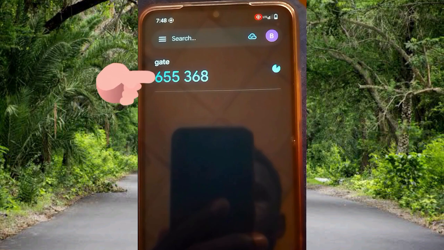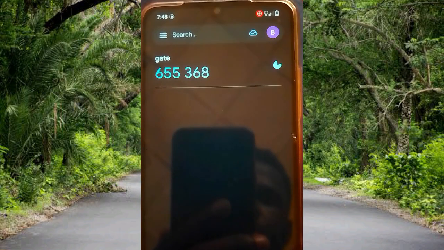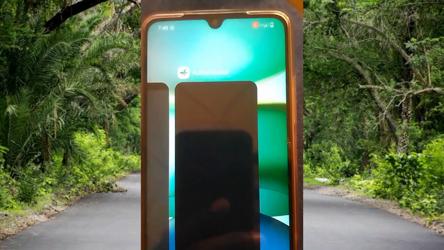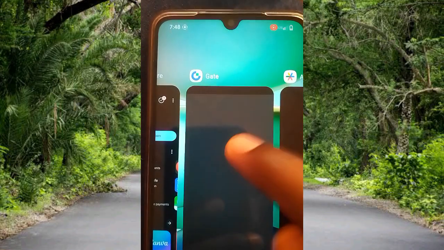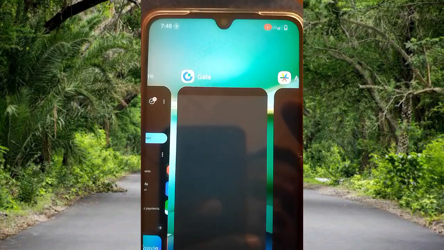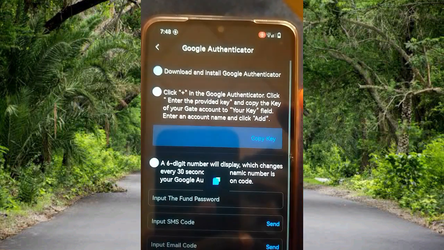But before I copy the code, let me go to the Gate.io app so I can fill in the email code that I need to get. So let me minimize, then let me go back now to the Gate.io app. Let me tap on it right away. You can see my Gate.io app has opened up.